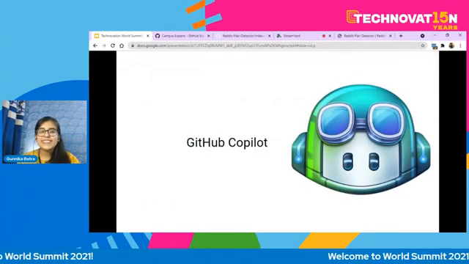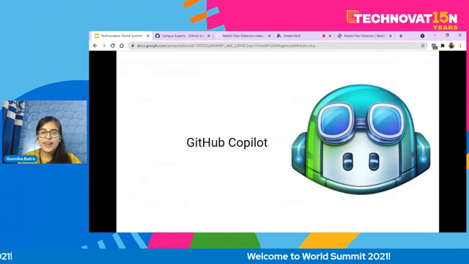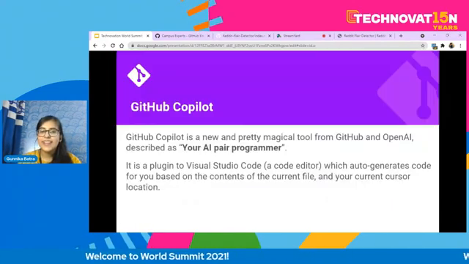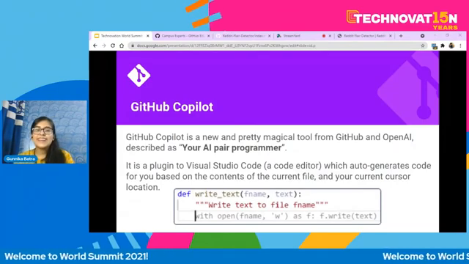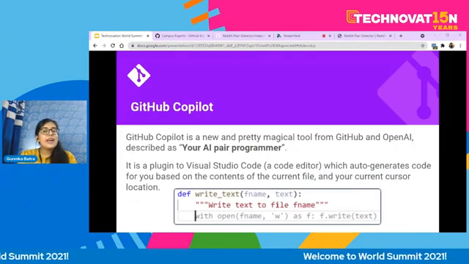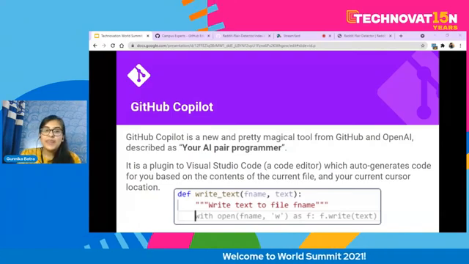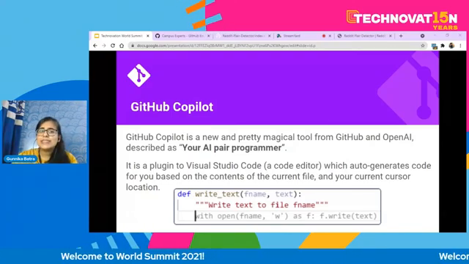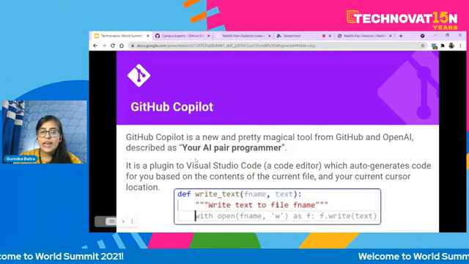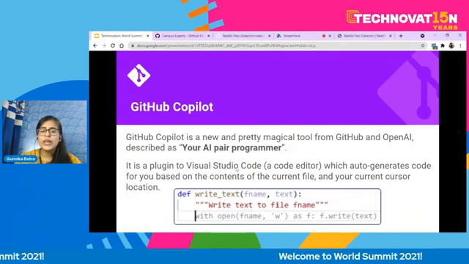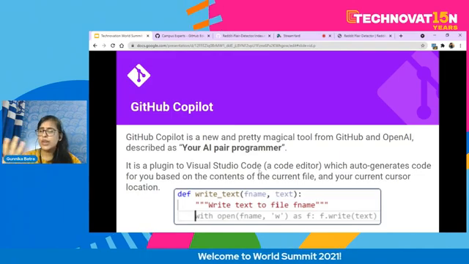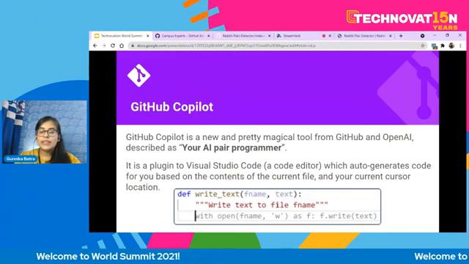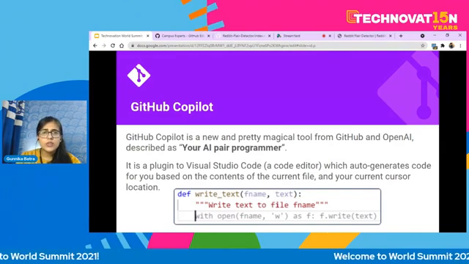Okay, to the final section, which is GitHub Copilot. Now, GitHub Copilot is a new and a pretty magical tool from GitHub and OpenAI described as your AI programmer. Now, what is it exactly? It is actually a plugin to Visual Studio Code, which is just a code editor in which you write code, which auto generates code for you based on the contents of the current file and your current cursor location.